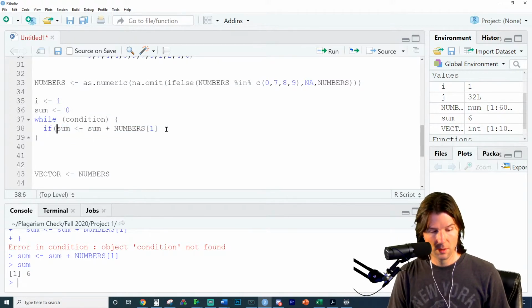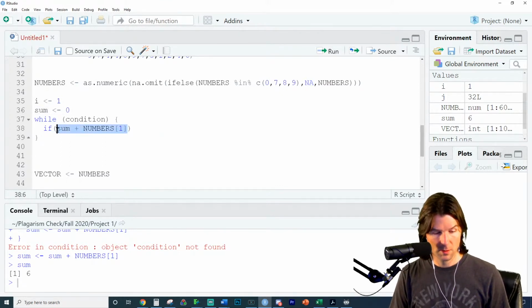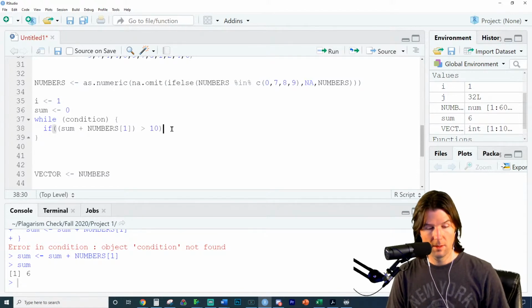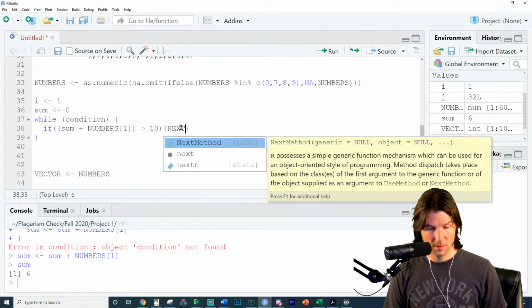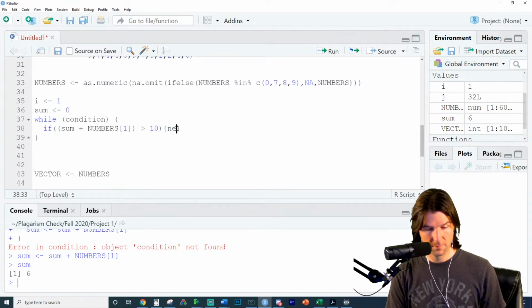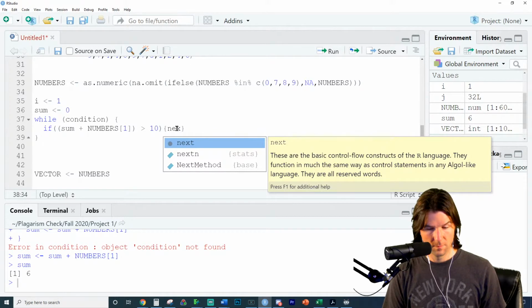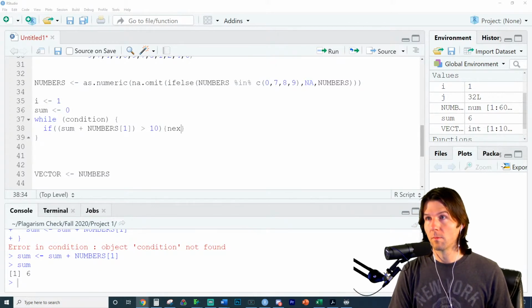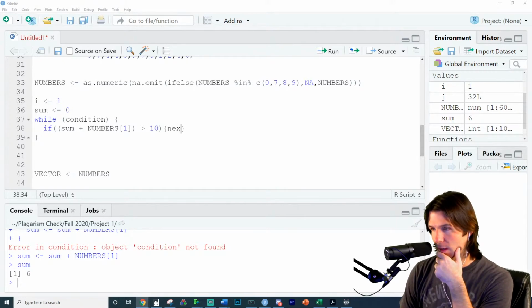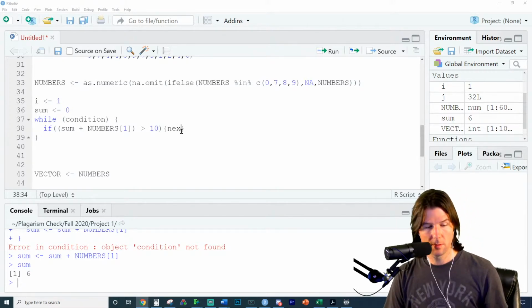If the sum, if sum plus this is greater than 10, and then we say next. I think it should be able to do a next right here. Oh, is it not allowing next in here? If you have a question, feel free to ask. Let me see. I thought there was a next. There is a next. It should be able to do that. Let's find out what happens. So if it's greater than 10, next.